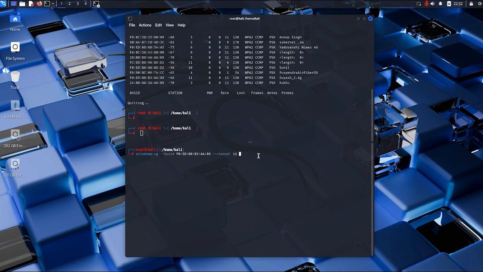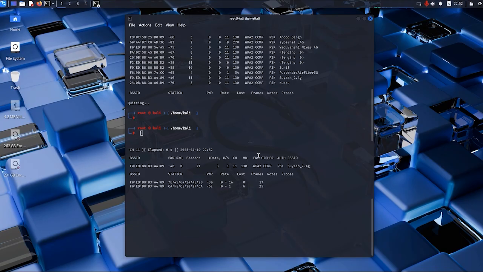and then we will save the output in a file. So we will just give it an option here, that is --write, and we will name it Suyesh, and then we have to give the interface name, that is wlan0, and once we hit enter, we can see we have got the output, and there are two devices connected to this network.